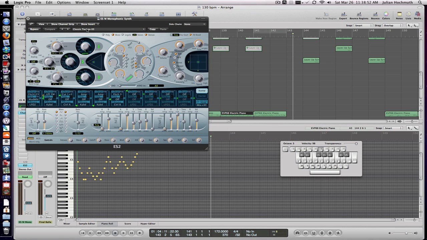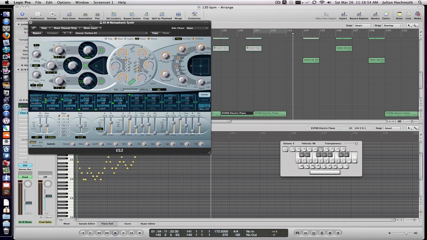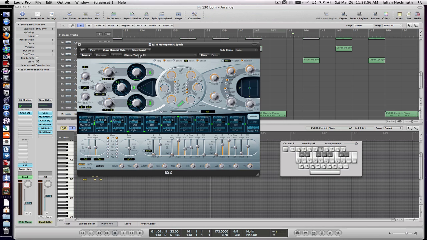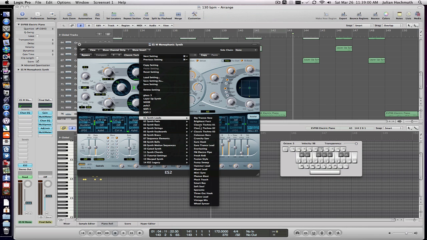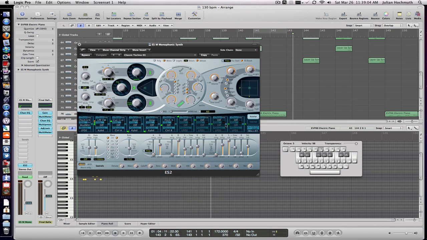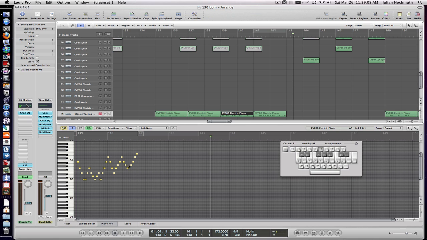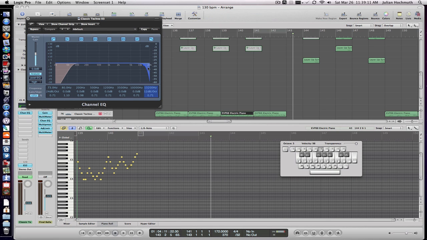called Classic Techno 3. So when you open up your ES2, go down here to Synth Leads, and then Classic Techno 3, it's right there. Classic Techno 1 and 2 are similar sounds, but this is the best one, I think, of the three. And what I do is it's really high pitched, so I cut out the highs a little bit, adding a low pass filter, and then I cut out the lows that I don't need.